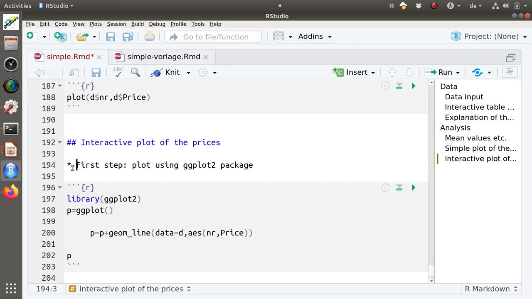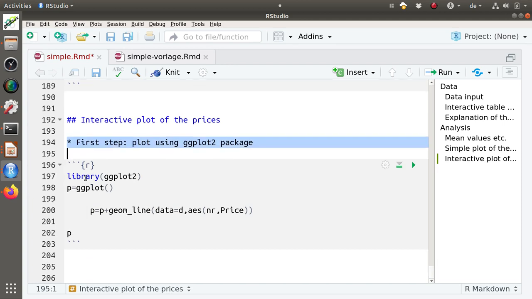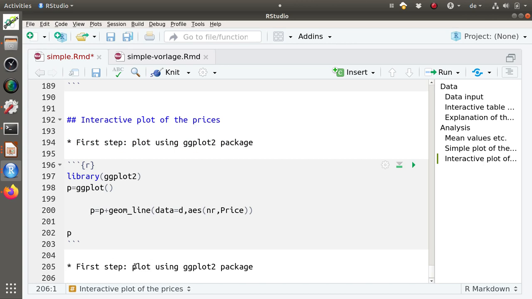This is the first step towards an interactive plot, and now the second step is using the package which makes the plot interactive, the Plotly package, to make the plot interactive.